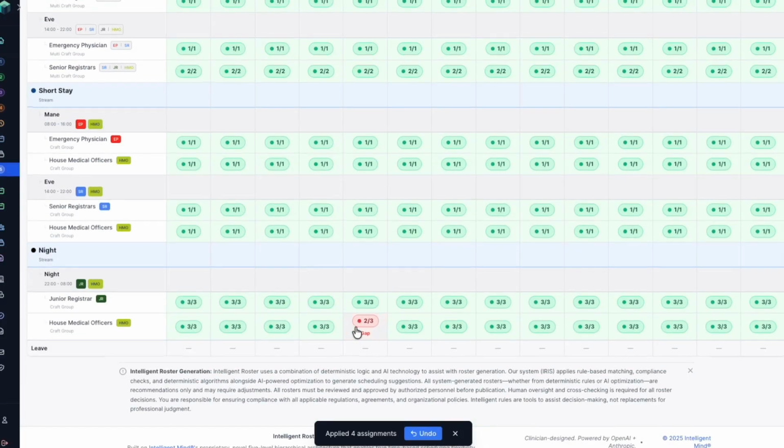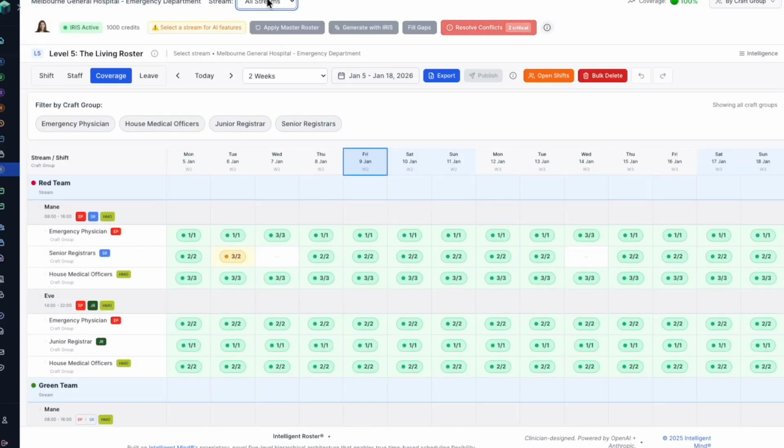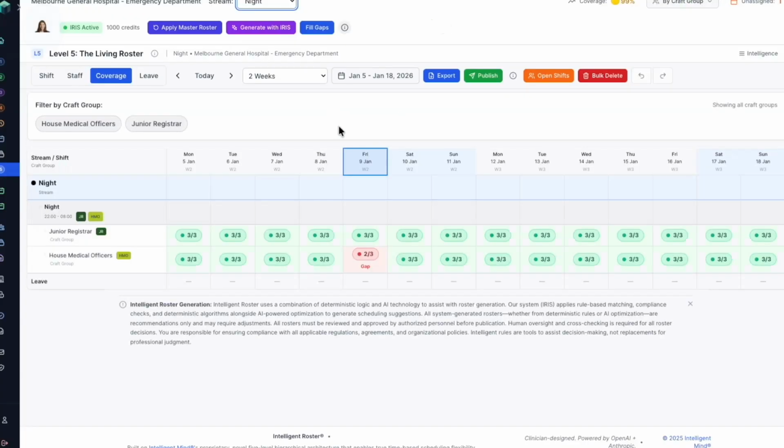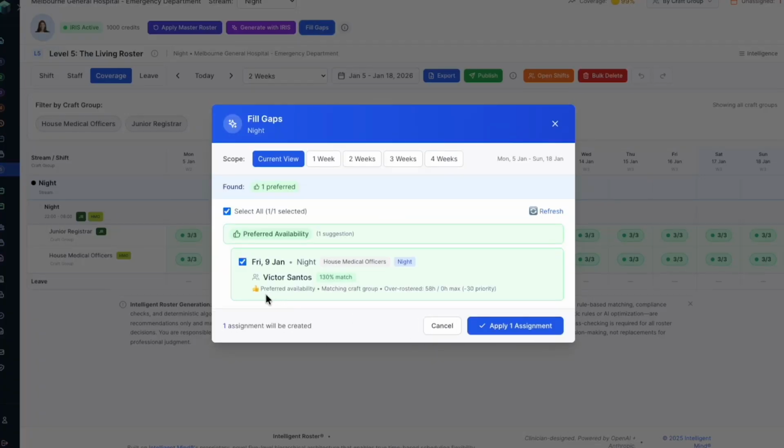Next up, nights. We still need one more HMO, so you select the night shift and run fill gaps again. Tactical mode finds another eligible person. Yes, they'll be a bit over-rostered, 58 hours instead of 40, but they've declared preferred availability. You apply it, and I accept that. And now the roster is almost complete.